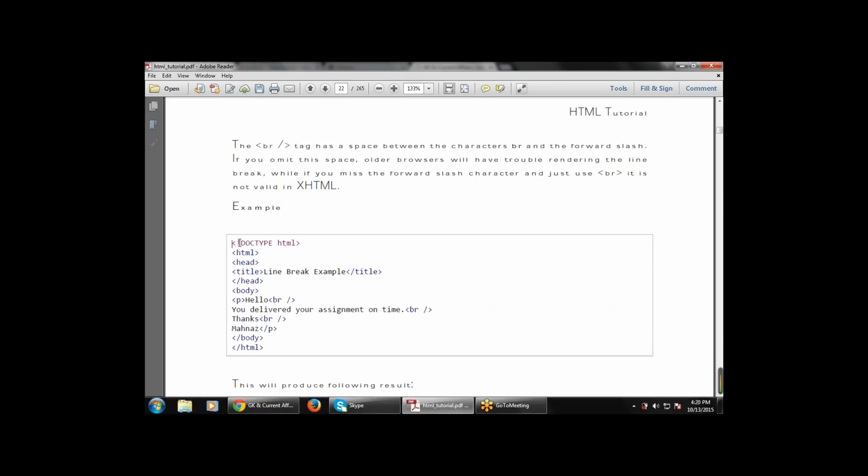This is one of the examples: a doctype HTML, head, title, line break example. This is the title given in the title bar. Then the head will be closed, the body will start, then there will be P, hello. That means a paragraph will be used and the BR tag will be used after the hello, for the line break. Then again use one line, you delivered your assignment on time, then BR tag again, then thanks, then manners, then P will be closed.